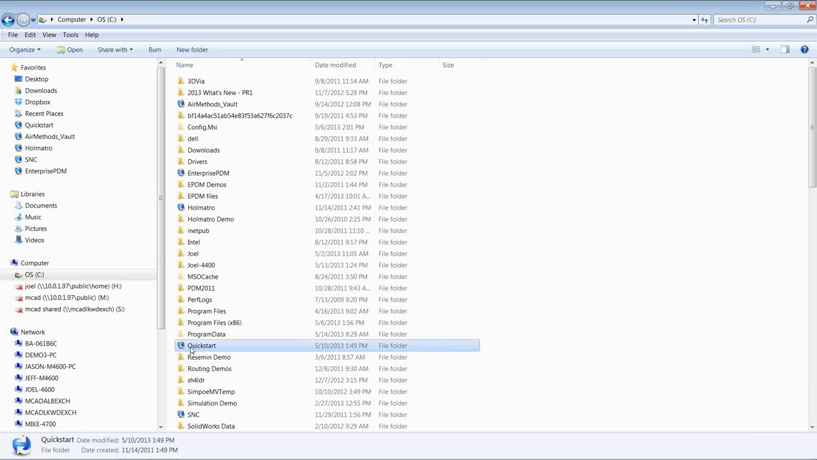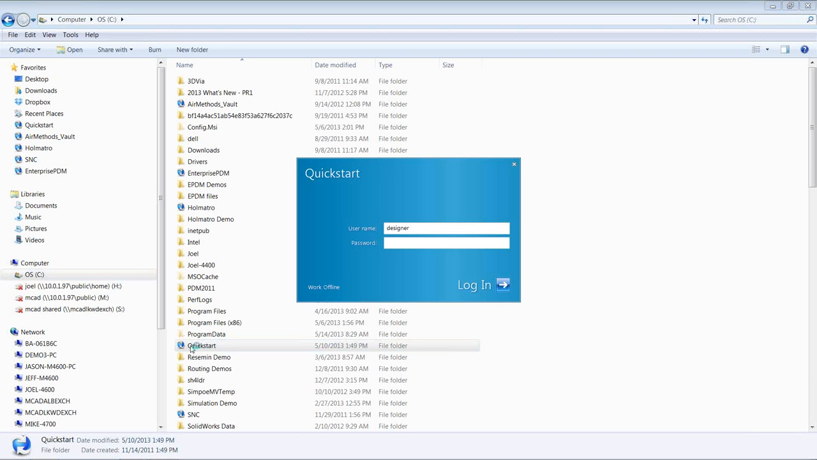The idea here is it's a view of the vault, but the way it works is when you open or check out a file, it puts it on your local system. So when people are working, every time they save to their local system, and then when they check it in, it checks in that version onto the vault, onto the server. In this case, I'm going to log in as designer, so you can see a workflow.